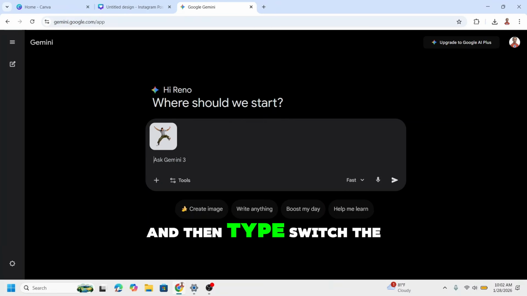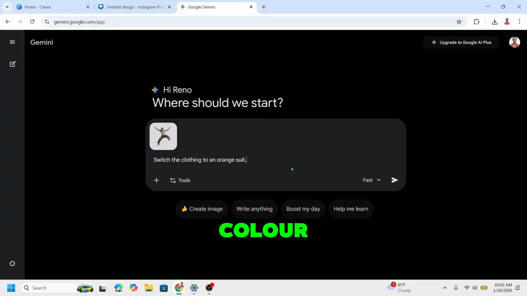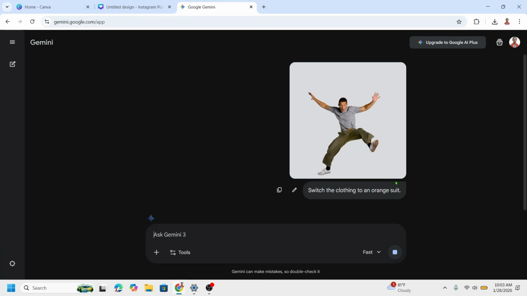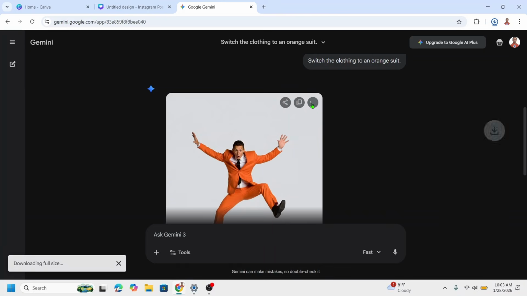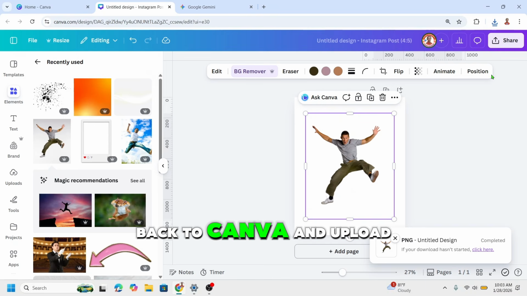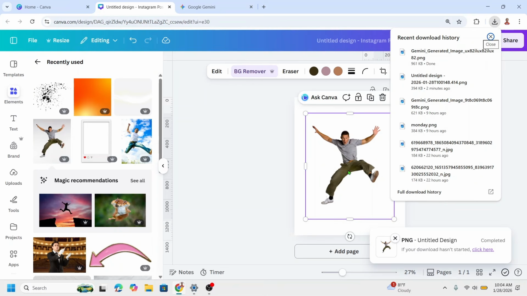and then switch the clothing to an orange suit, or you can change the color that you want, and then generate and then download it. Back to Canva and upload the image from Gemini here.